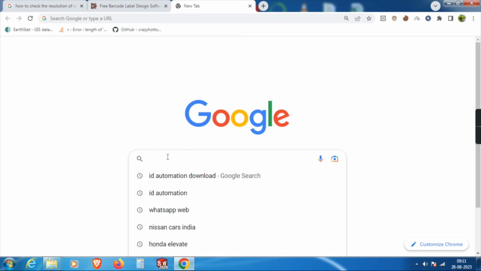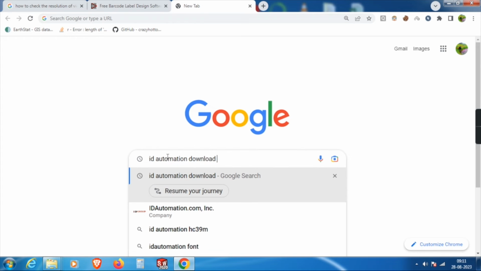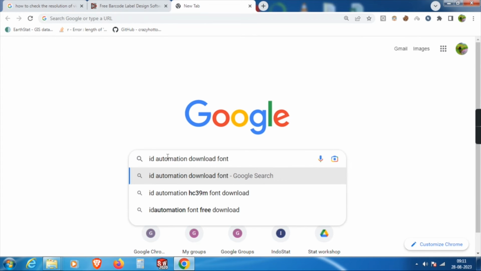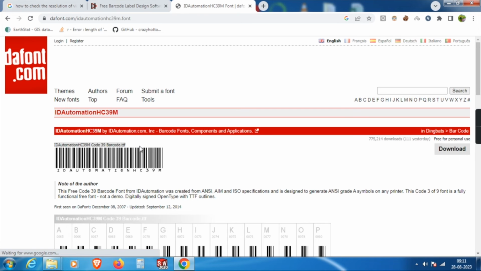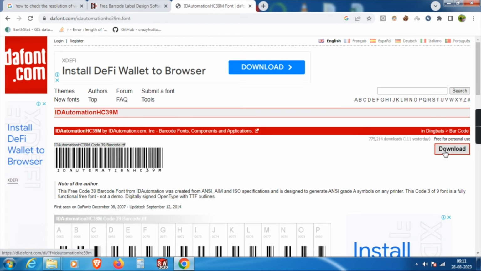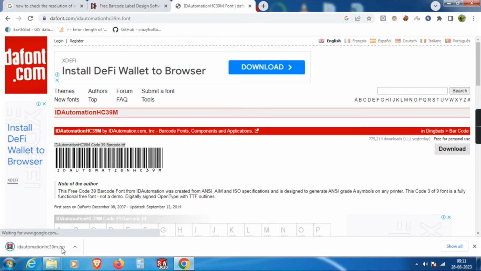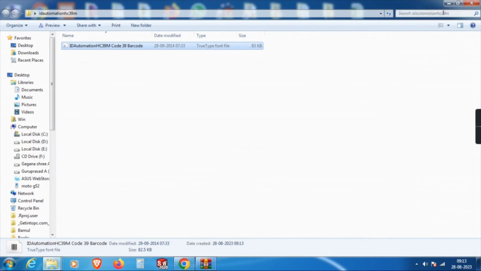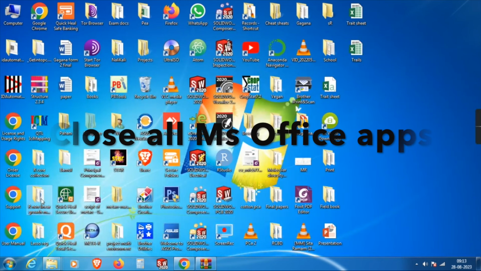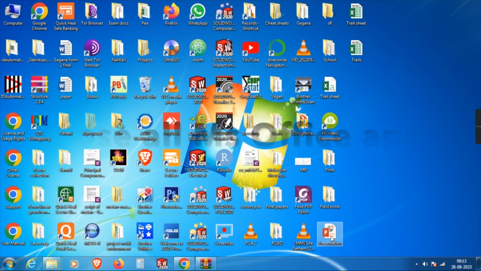In order to generate barcoded labels, we need to have a unique font known as ID Automation HC39M. So from Google, in Chrome, search for ID Automation HC39M. So this is what their official website looks like. So from here, download the font, unzip it and install it.